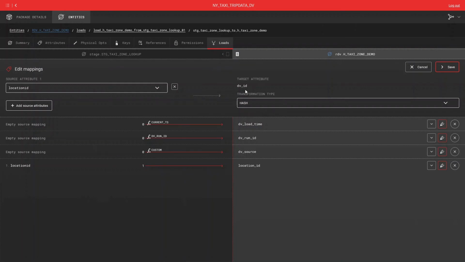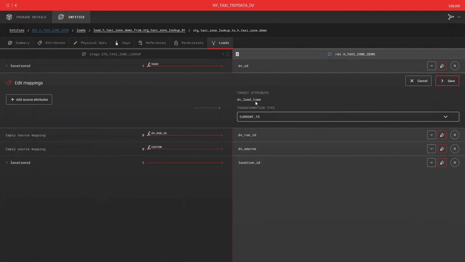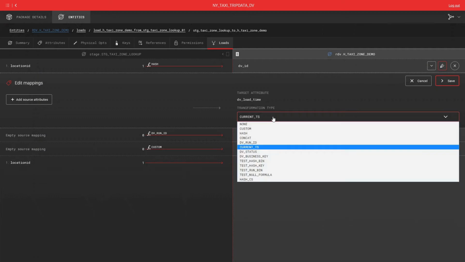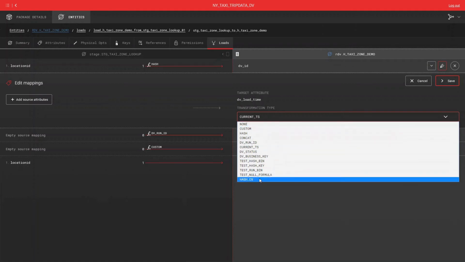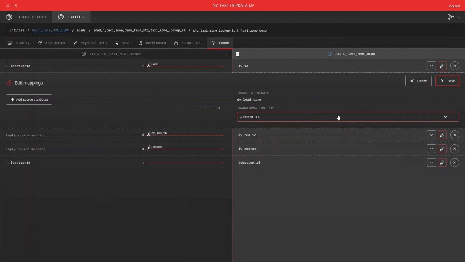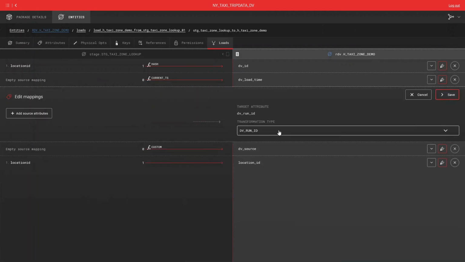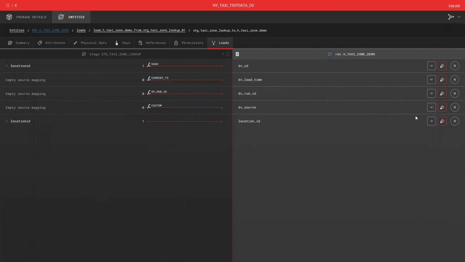So now in our configuration, we have predetermined that the transformation type for DV IDs is hash. So we keep that, click save. And then let's check the other ones. For the DV load time, that's just the current timestamp, which is also pre-selected from the transformation types. And also these, you could add your own transformations in the configuration if you need something that is not there by default. For the run ID, that's also pre-configured as the DV run ID.